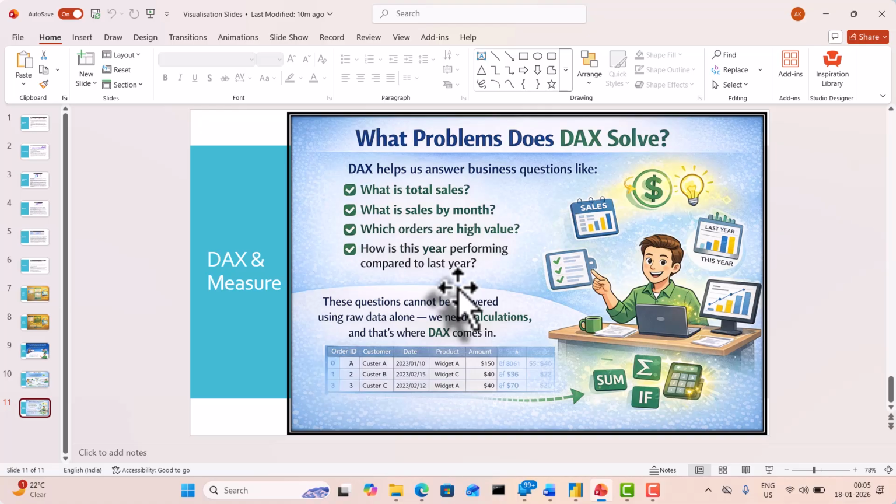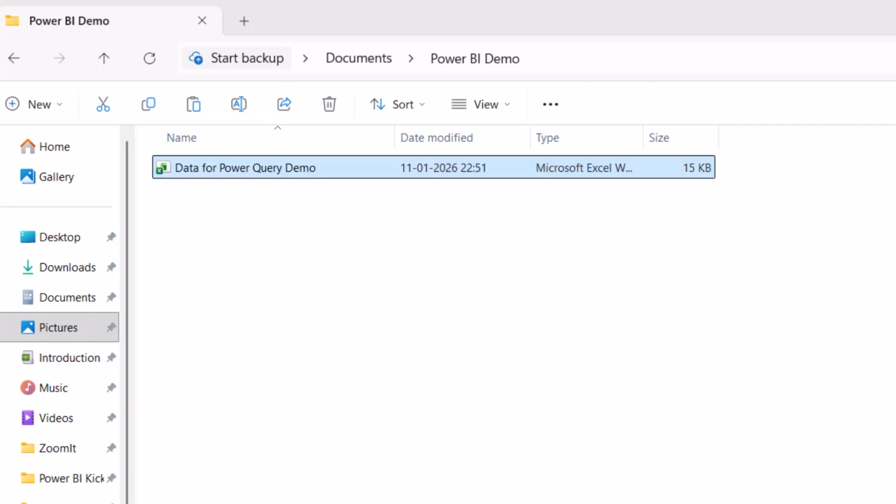And in order to understand it, we will go through some examples in Power BI. We'll start from scratch. We'll use a new Power BI file, and in that we will get data from an Excel sheet, which will be attached as a resource to this video. Make sure that you download that Excel file onto your system, because that is the Excel file that we're going to use. The Excel file's name is data for Power Query Demo.